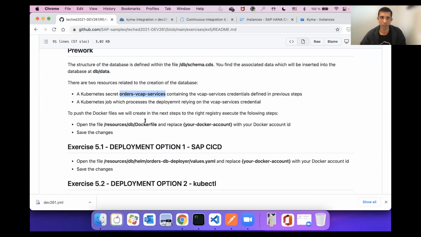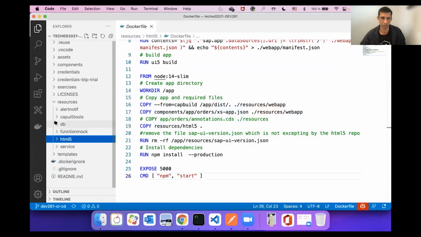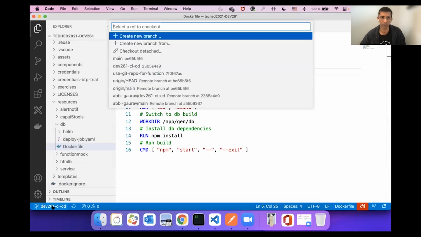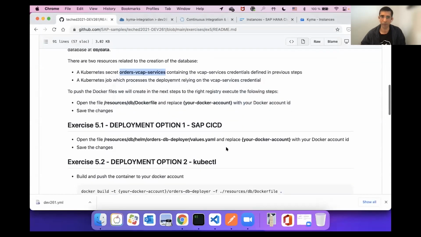The first thing you need to do is change your Docker account in the resources DB Dockerfile. I'm just going to show you how it looks. This is in my case, but if you look at the main branch, you will see that there is an entry where you need to change your Docker account. It will get reflected here like this, and then do a save. Currently we are not doing a push, so none of the actual jobs are going to get triggered. We are just preparing the various deployment options.